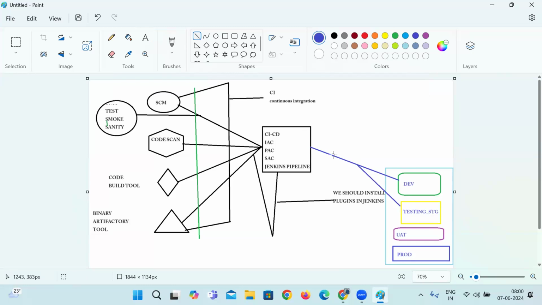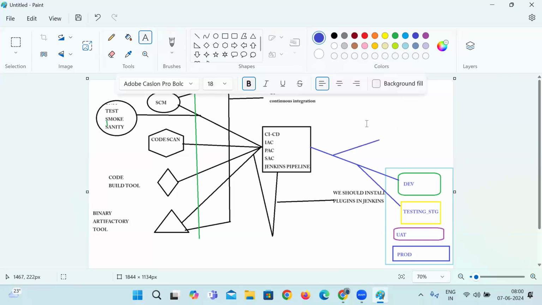The automation process of continuous delivery is deployment into the dev and testing or staging environments without anyone's approval. That deployment is called continuous delivery, without anyone's approval.